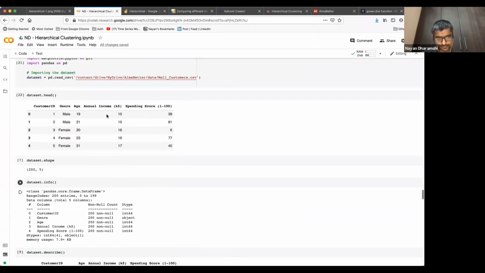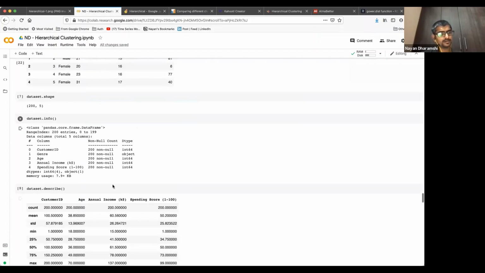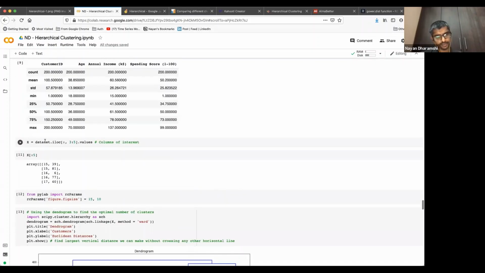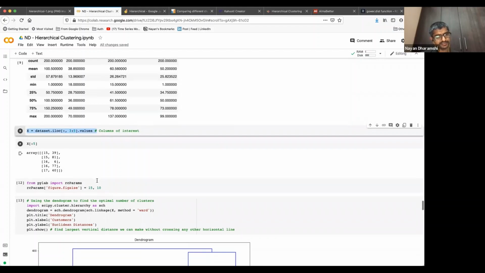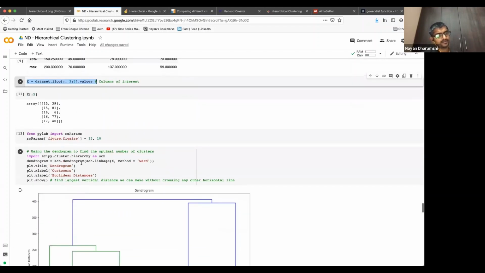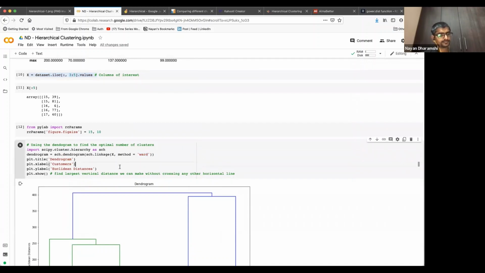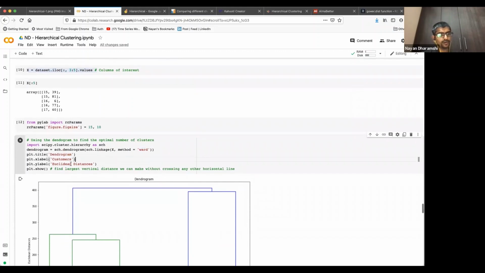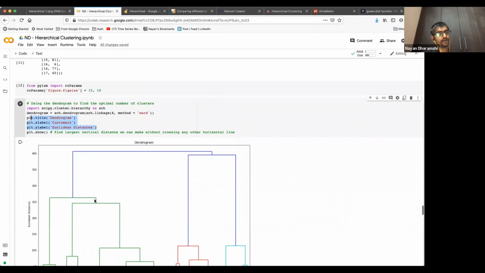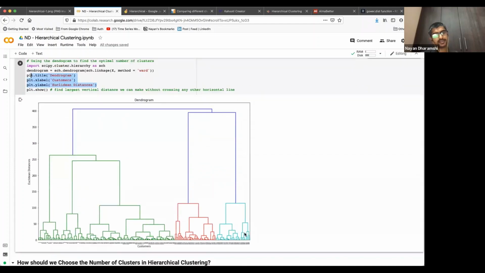Okay. And if you see the data types of these 2 columns, they are all integers. We first take only the 2 columns of interest that we want, and we create a hierarchical agglomerative clustering. We will use the Ward's distance, right? And what we can also do is plot the data, right?